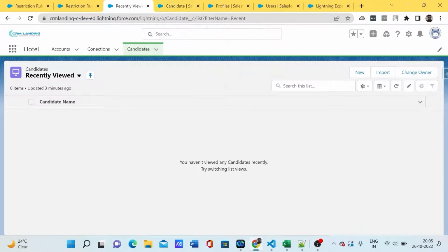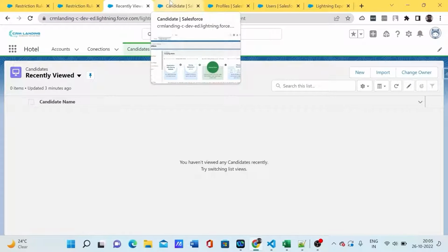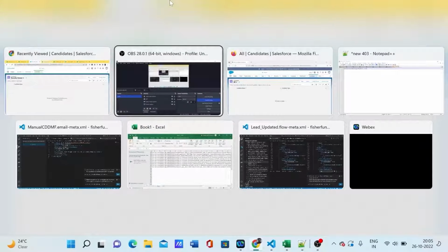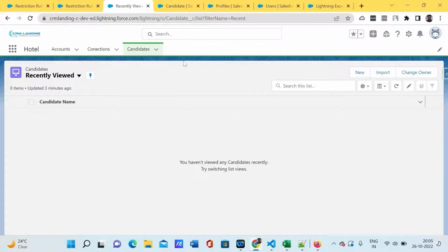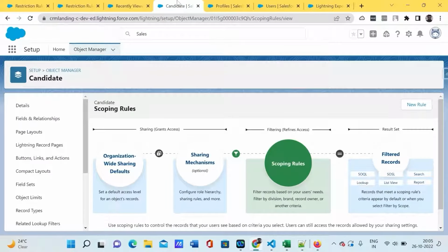I have created one object, the Candidates object. On the candidate object, I have created one picklist, Candidate Type. Over there I have provided two values, Sales and Service. At the same time, I have created another user called Alan. I have also created a custom field on the user called Sales User. This is a checkbox type field.